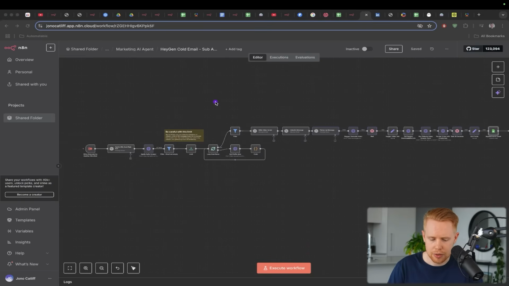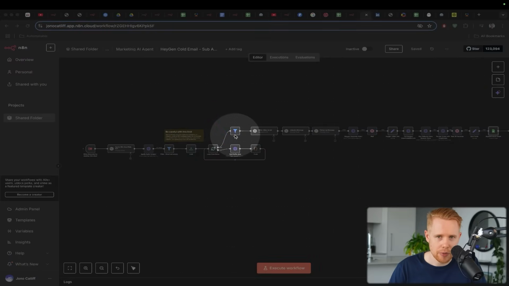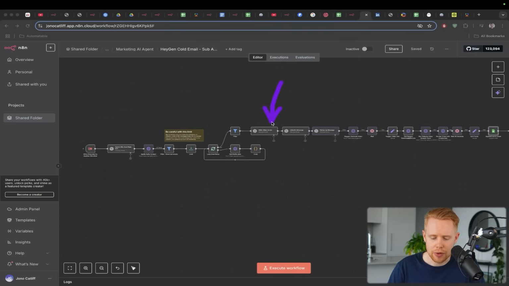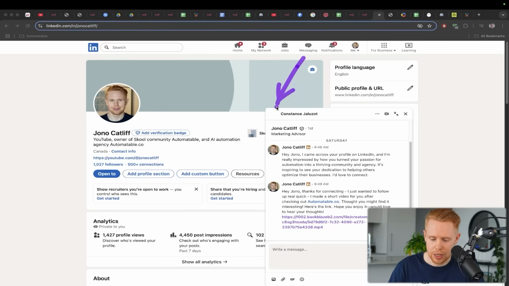In a nutshell, we're scraping the person's profile. We might scrape 100 different people from Apollo, enrich all 100 profiles on LinkedIn, and filter out anyone that doesn't have an email or a LinkedIn with these two filters here. Then we'll generate connect messages, follow-up messages, and also these video scripts using AI.